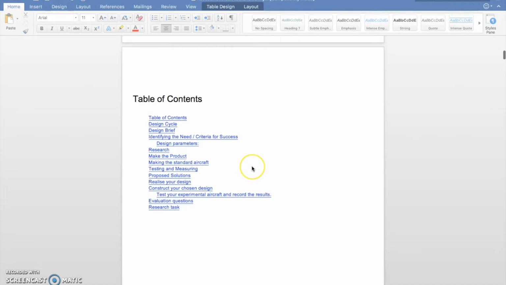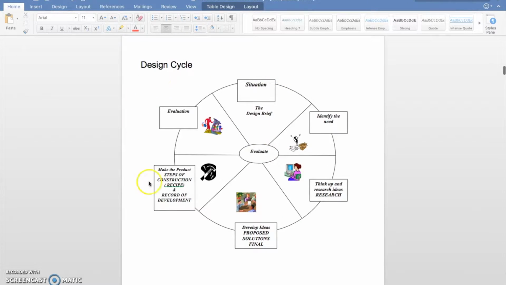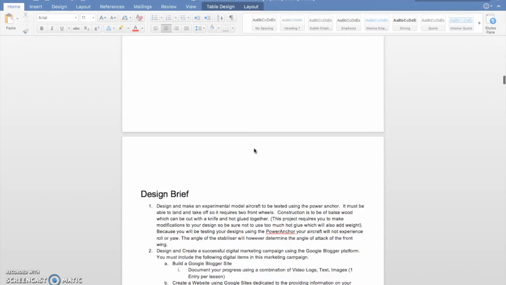Table of contents, pretty standard. Now, your design cycle. You can refer back to the flip video I did last term on the design cycle using the glass board. But remember, evaluate is at the center of everything we do, so in each section, there is evaluate. Again, I'm not going to go through it because I've already done a flip video on the design cycle.